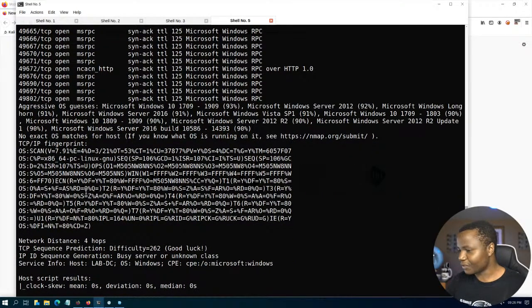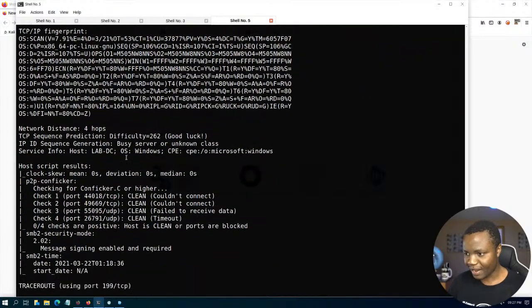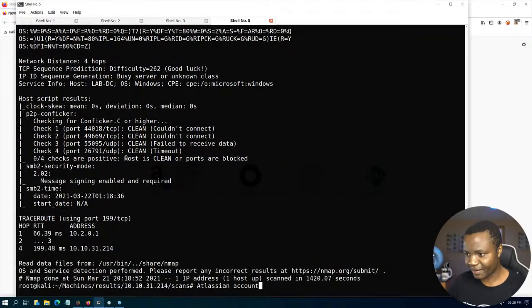All right, so what kind of server is this? Server 2016. Aggressive scanning says either Windows 10 or Server 2016. All right, so it's a relatively newer version of Windows. So maybe kernel exploits might not be what we'll be looking at here.